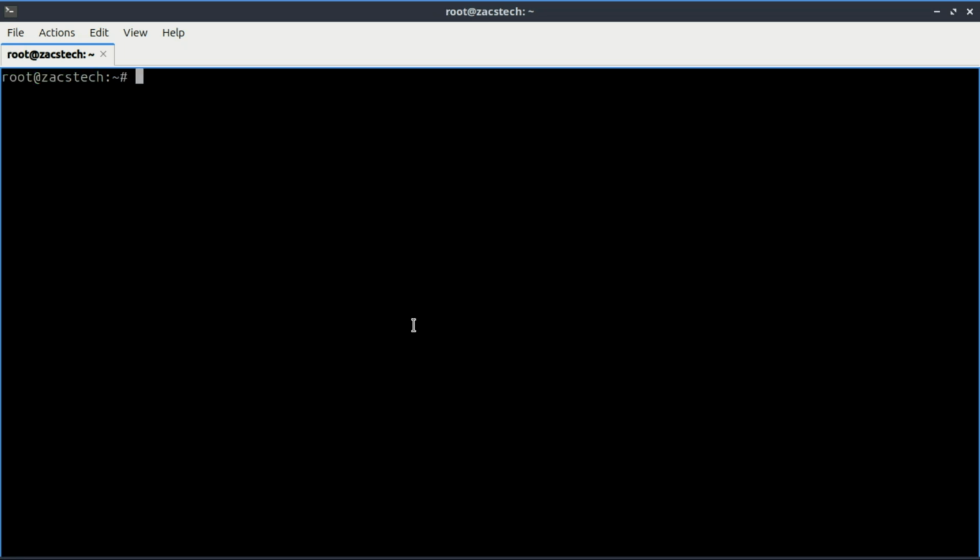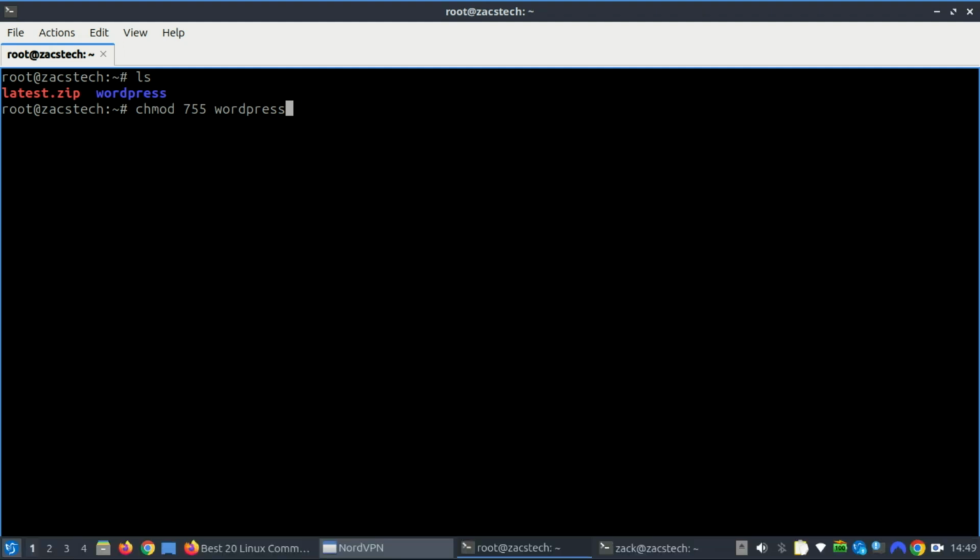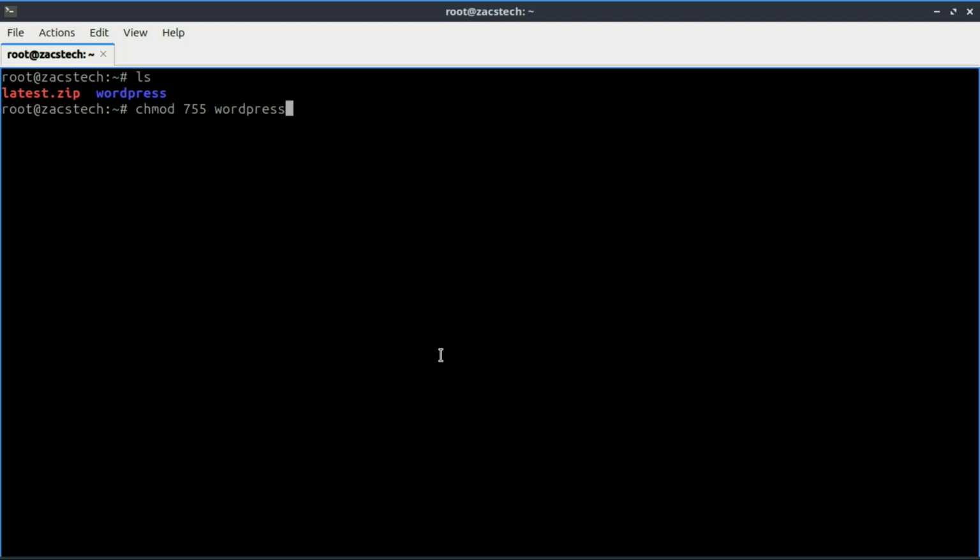Ugh, permission denied, the two most terrifying words in Linux, but fear not. chmod is your permission-fixing superhero. Managing file permissions is crucial on any Linux system, and these two commands help you control who can access what. For example, this command sets permissions so that the owner can read, write, and execute, while everyone else can read and execute the WordPress directory. This allows access and navigation, but restricts modifications to the owner only.